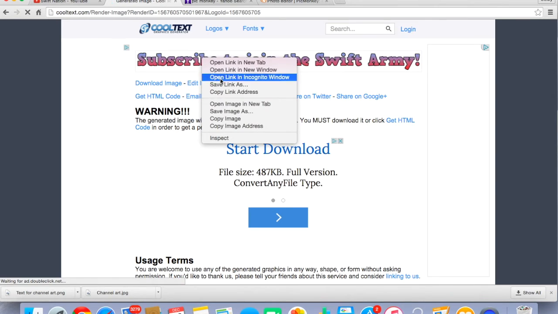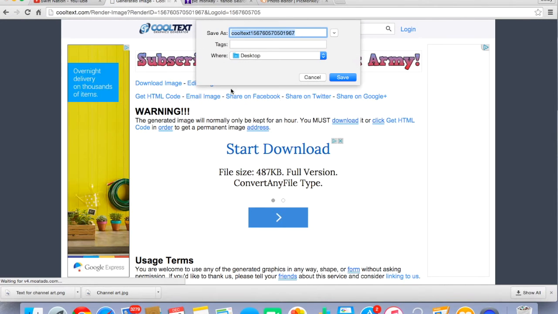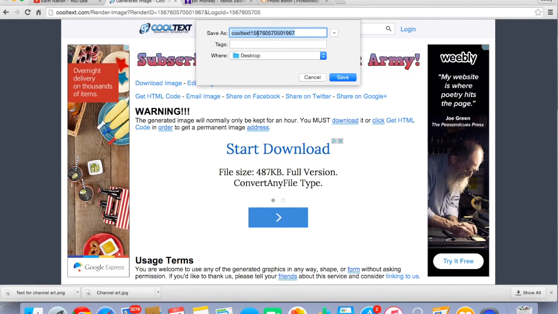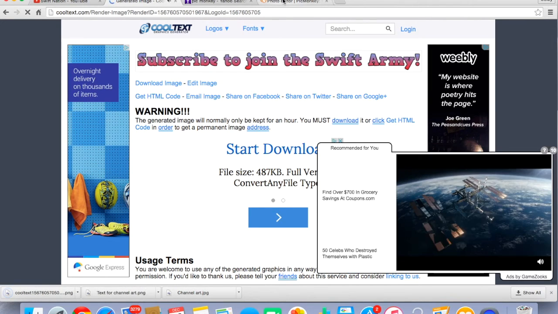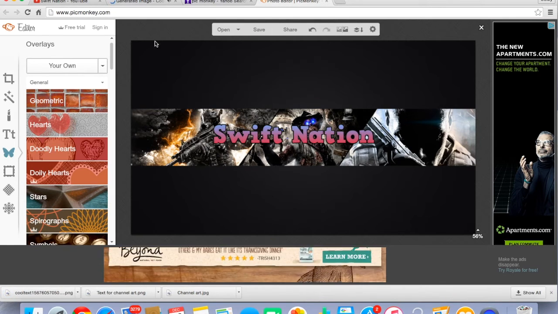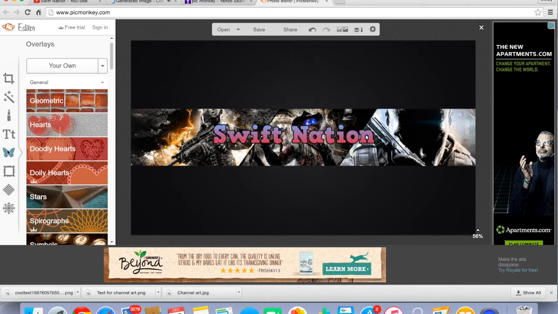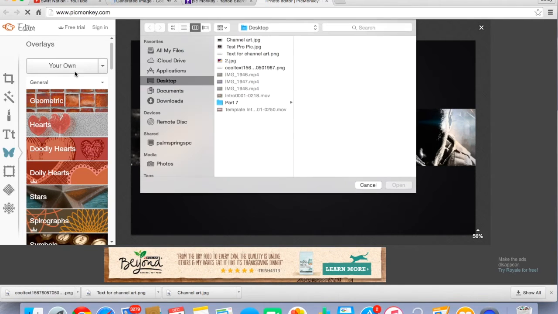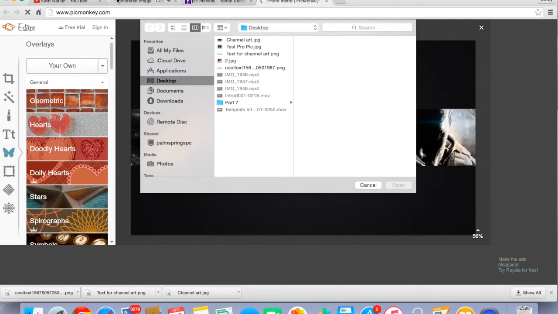Then you want to save the image once again. So save image as, name it whatever you want. I'm just going to name it like that. You can save it wherever you want, desktop. There we go. Then I'm going to go back onto PicMonkey and go to overlays again, the butterfly, your own. And whatever you do, if you go onto a different tab, do not close this tab right here, or else you'll have to restart. Just so you guys know.